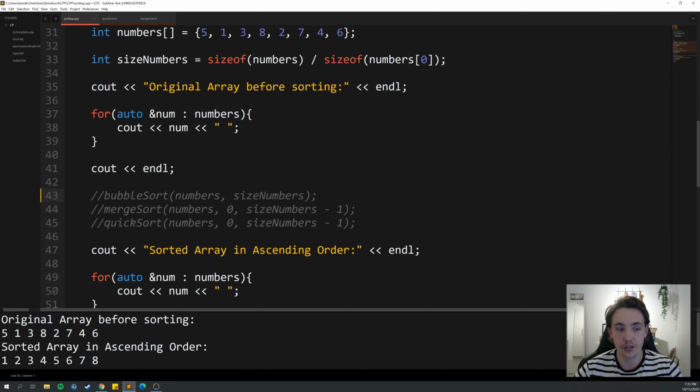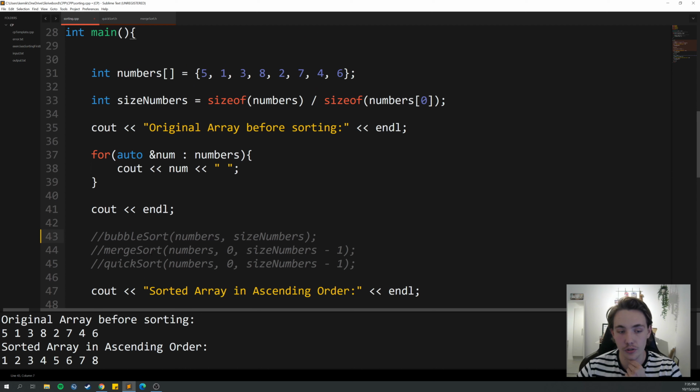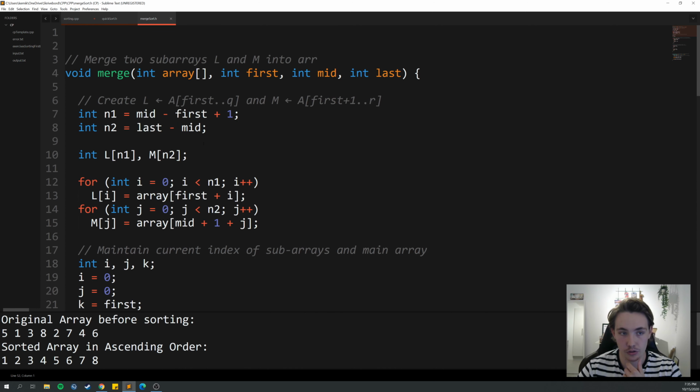So the next sorting algorithm I want to show you is the merge sort algorithm, where we divide our list into smaller subarrays from the middle. So if I just go in here to the header file where I have implemented the merge sort, first we have this function here that just merges two subarrays. So when we have divided all our array into smaller subarrays until each subarray only stores one element, then we need to merge the two subarrays again until we end up with our sorted array.